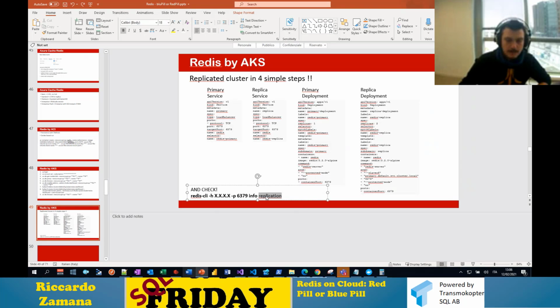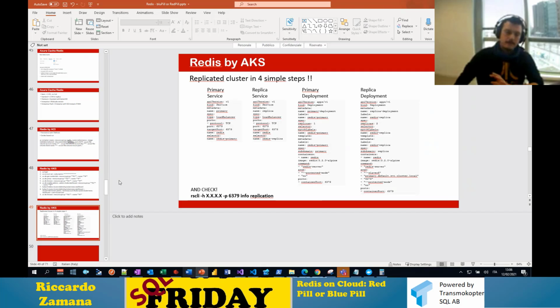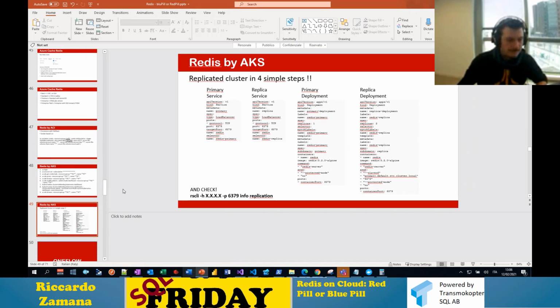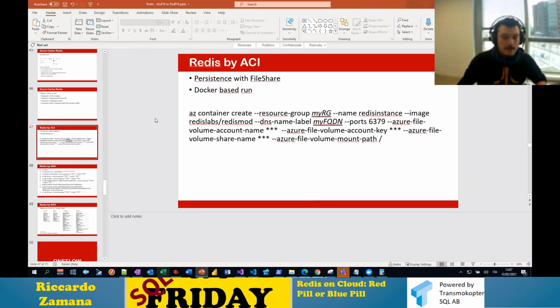And you can check this with the Redis CLI or the RDS CLI if you use the Node.js one. And you can have your complete Redis replicated cluster in the fastest way and in the multi-cloud way, using the base Docker with all the modules activated, nothing else. Very, very simple. The most simple way is to use this.